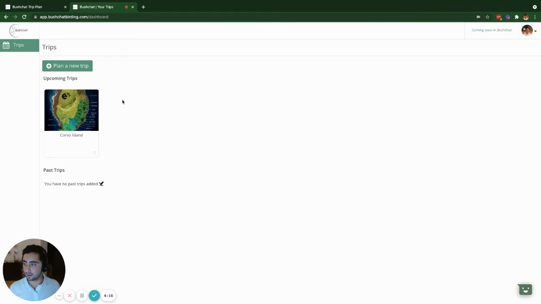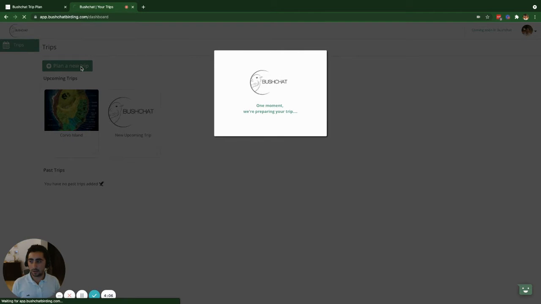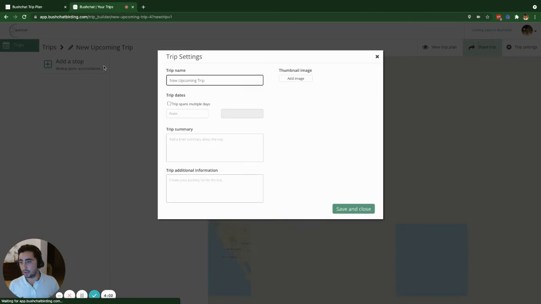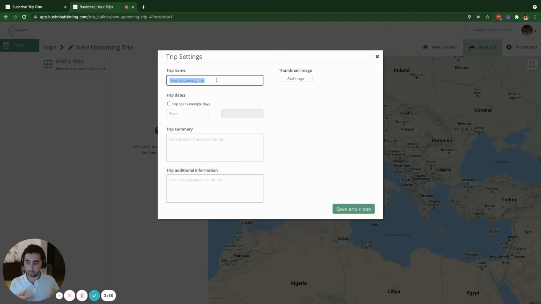When you create your account, you'll find yourself on this dashboard page that has a green button on the top left that says plan a new trip. To plan a new trip, you click on the button and this will take you to the trip builder. The trip builder is the place that you're going to use the most to put all of the information about your upcoming trip into one place and build that trip plan that we were looking at before.